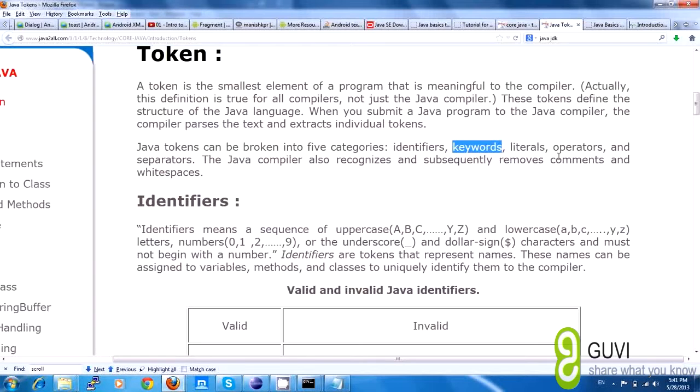And then next, literals. Literals are nothing but values or data that you mention in it. For example, my country is India. So here India is a literal. Okay, so it's very simple.